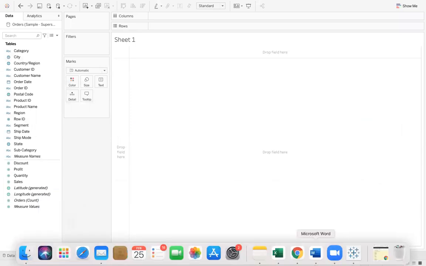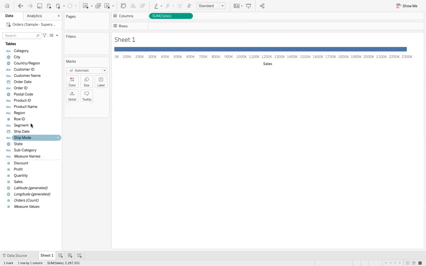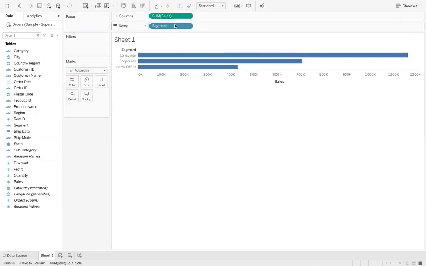So there are 2. This is not the type of the filter. This is just a filter, like internal filter or external filter. After that, I will talk about the types of filter. So what is an internal filter? On that day, we already worked with putting sales into the column shelf, and you can choose any field, like segment, into the row shelf. An internal filter is when you use a field which is a part of your visualization and you apply a filter on it.